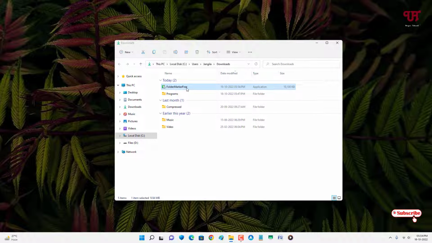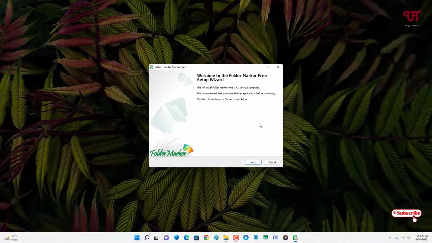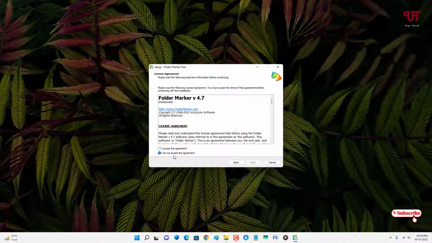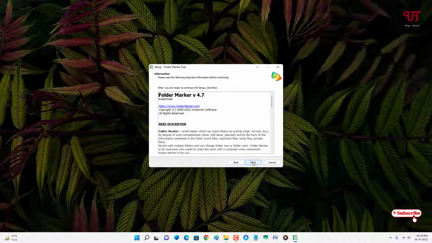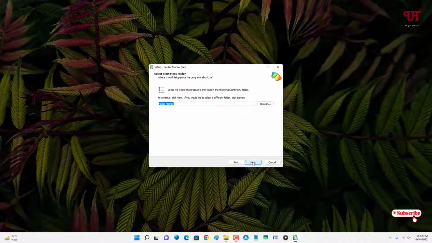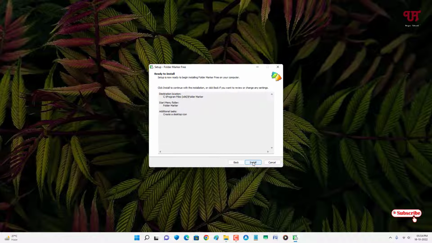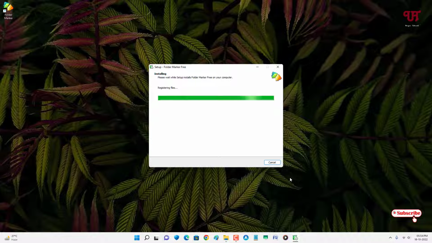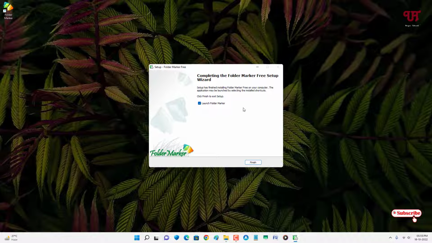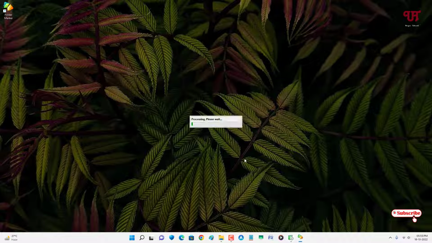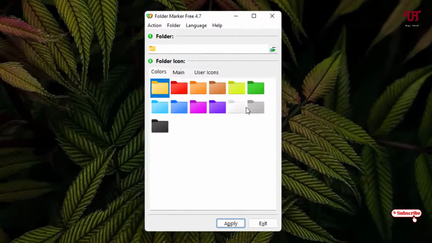So just double click it to run the software installer. Now just click on next, click on I accept the agreement, click on next, click on next, click on next, click on next. Now click on install and wait for a few more seconds until the installation is complete. So finally the software has been installed, so you can click on finish and wait for a few more seconds. So it's processing now. So finally you can see the software user interface.